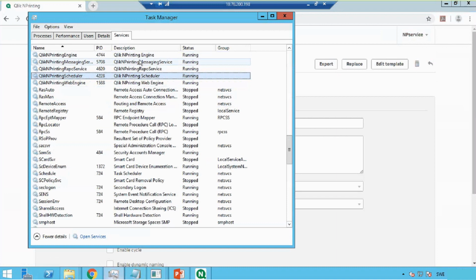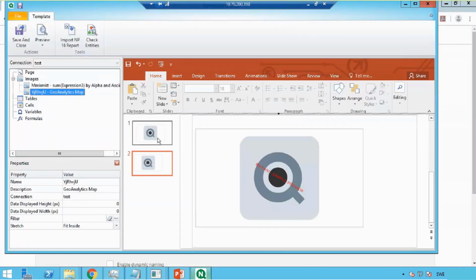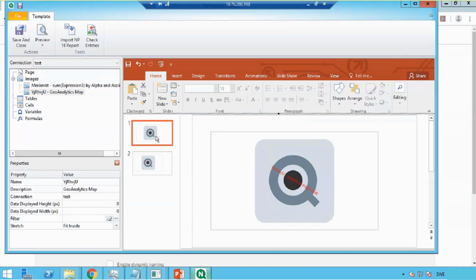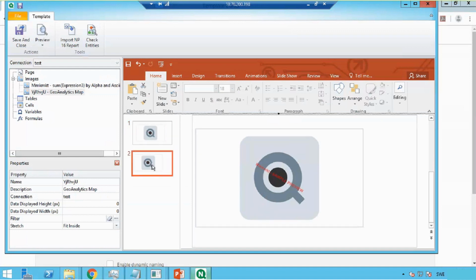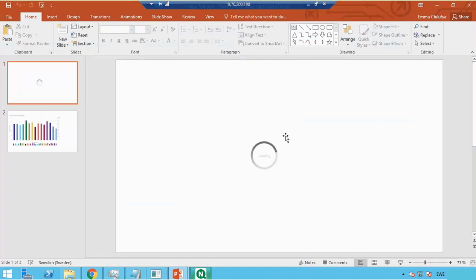These two services, and you find all this information in the documentation. We have added one of the two images. The first PowerPoint page contains the map, and the second one contains the Chat Assist generated object. So when we hit preview, as we can see, the map has not been generated.